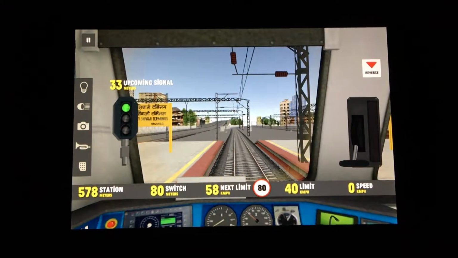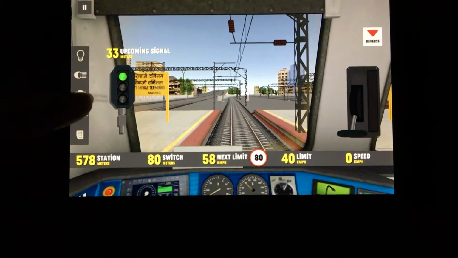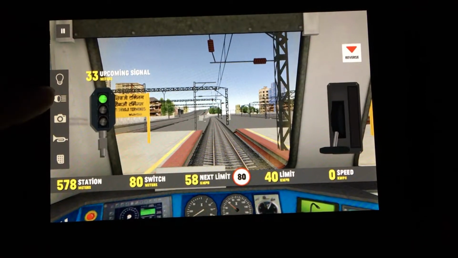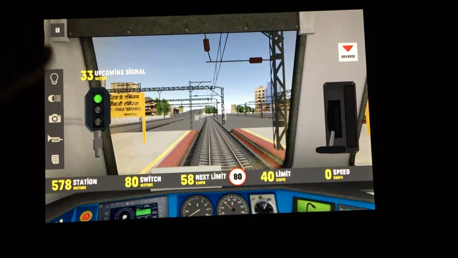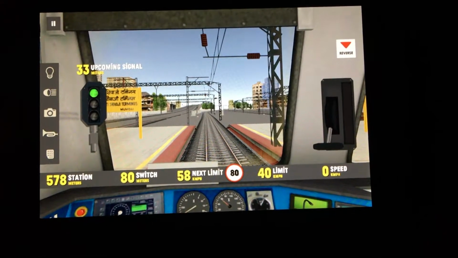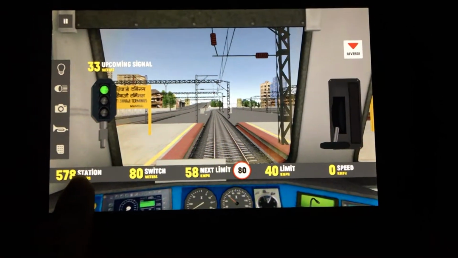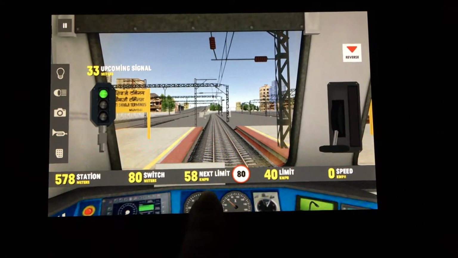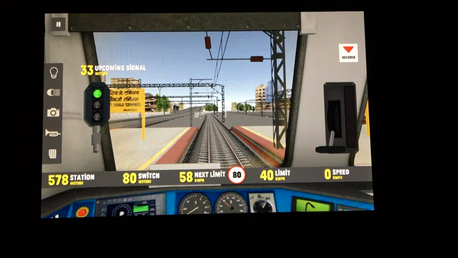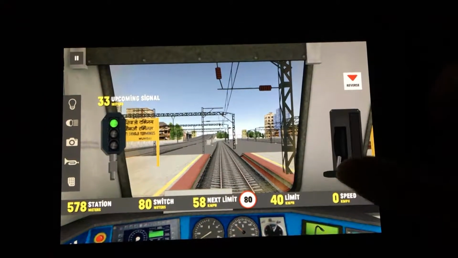So just to go over everything that's available on your screen, over here on the left side of the screen you have individual train controls like your horn, you have your lights and interior lights, you have brakes, camera for screenshots, etc. And down here you have your distance to the next station, distance to the next switch, distance to the next speed limit, current speed limit, and your current speed. And where it all comes together is your throttle control, which is over here on the right.